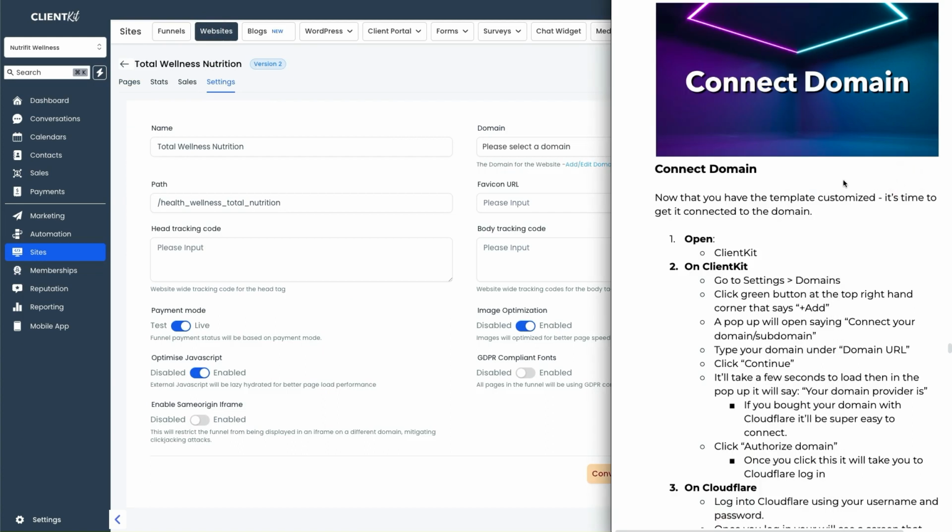Remember, a domain is kind of like your address. Like you have a residential address where you live, right, to get mail. The domain is, hey, where do people go in order to actually get to your website? So we're going to walk you through exactly how to connect the domain.